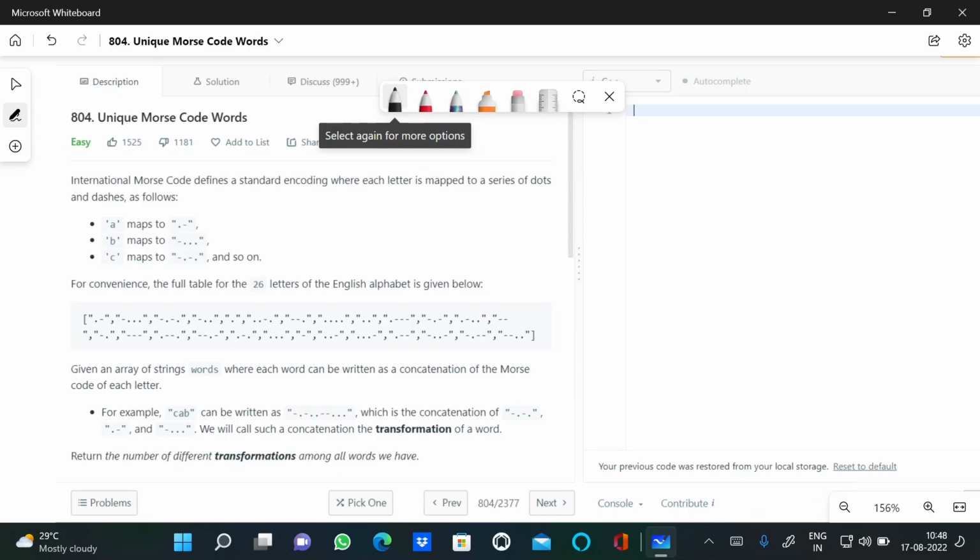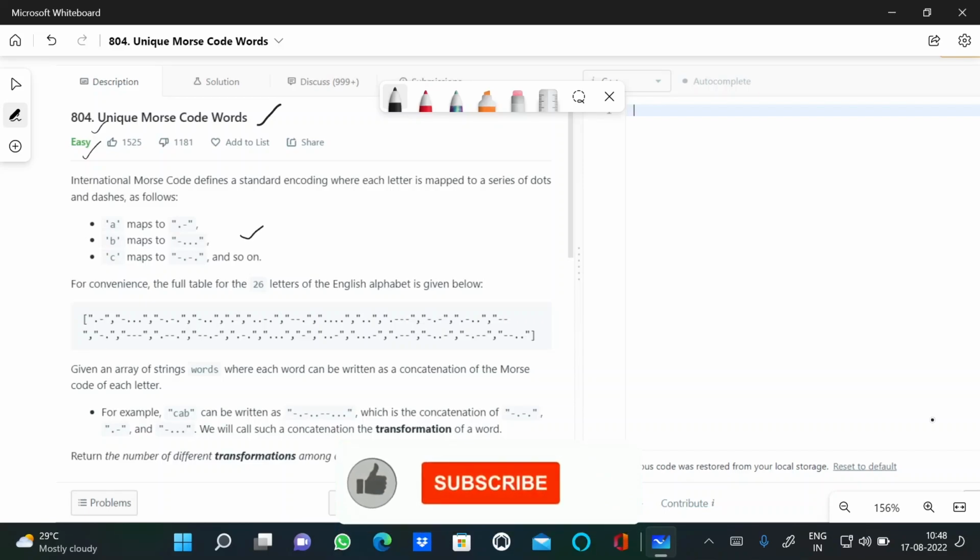Hello guys, today I will solve the question Unique Morse Code Words. The question number is 804 and the question type is easy. The question statement is: International Morse code defines a standard encoding where each letter is mapped to a series of dots and dashes as follows.